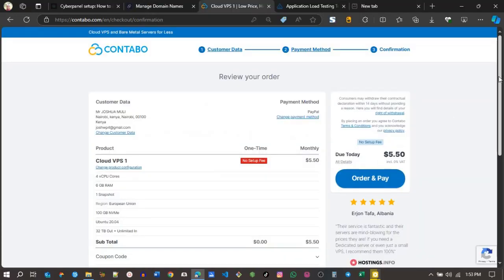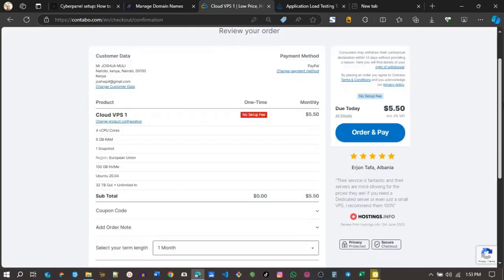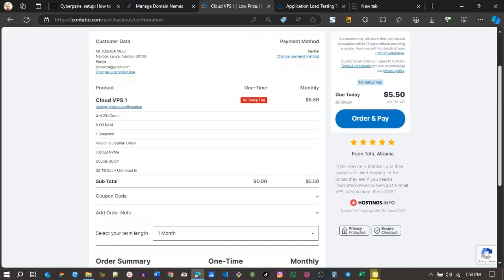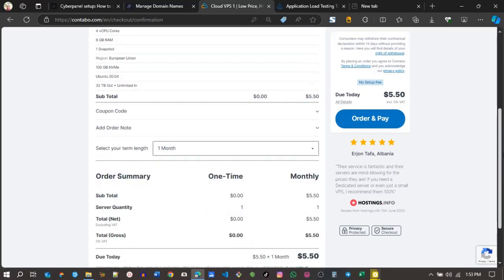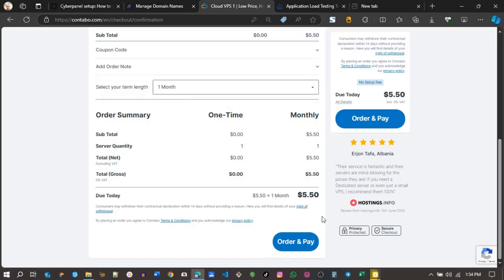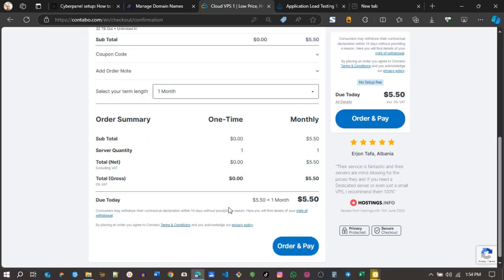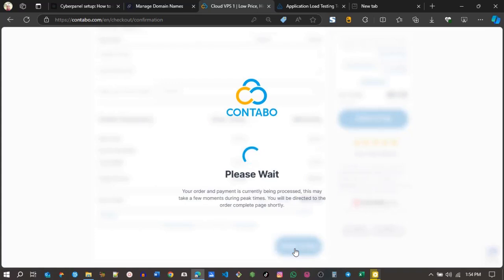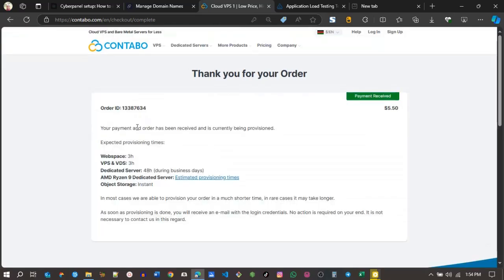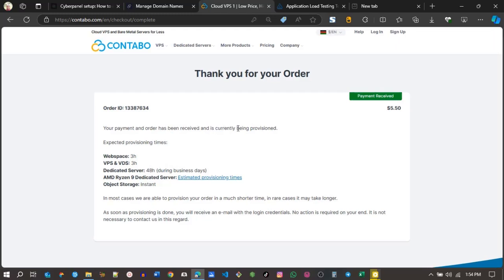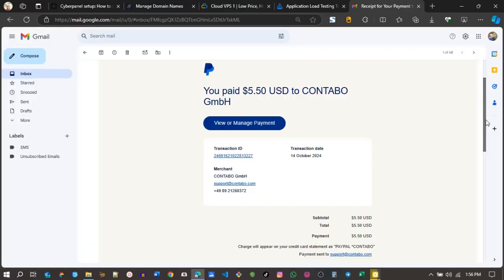Okay, I've connected my PayPal account, and so this is the invoice. So this is what I'll be paying for, $5.5. And now I will make an order and pay. So give it a second. Okay, it's done. Your payment and order has been received and is currently being provisioned.